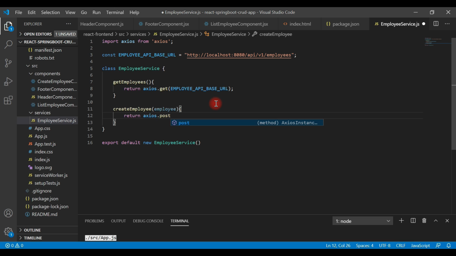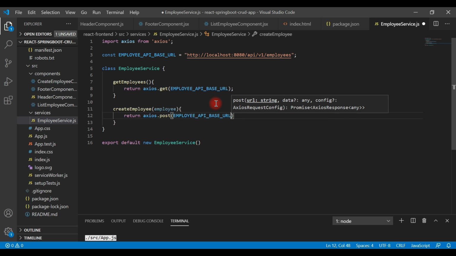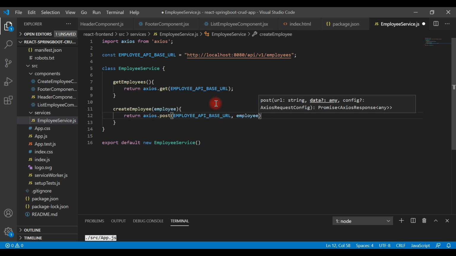So we are going to call the post method here because this is the form submission. Once we submit the form, we have to send form data to the REST API through the POST HTTP method, and then the REST API will handle the form data at the server side and store it in a database. Alright, let's pass a base URL over here. After that we need to pass the form data, that is employee. That's it.